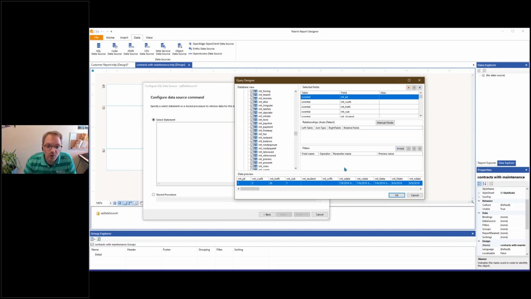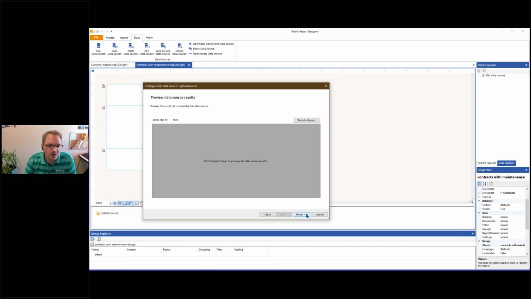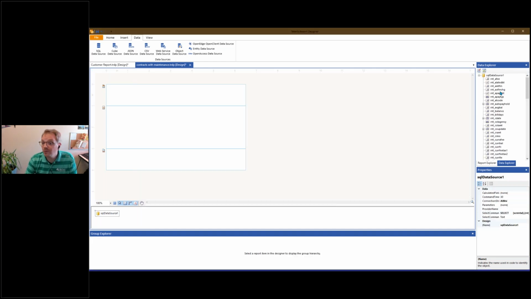So we'll go ahead and we will pull this in. It's going to generate what it is going to pull in as far as its statement. We'll just go ahead and say next to that, and then we'll finish. So there's all of our data source over there to the right, just like we saw when we were working with my kind of humdrum customer account report. So let's go ahead and pull in some data to display. Let's start with the student name.